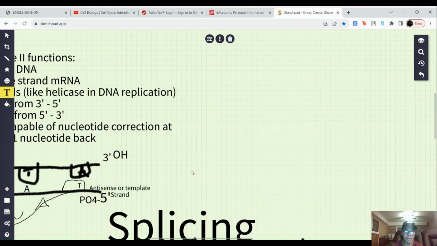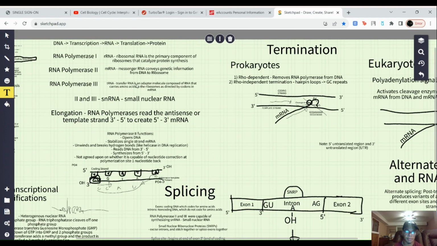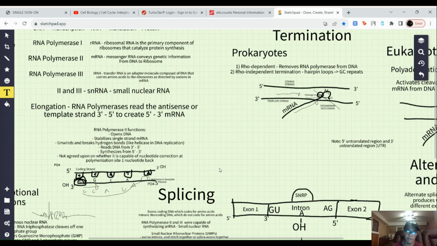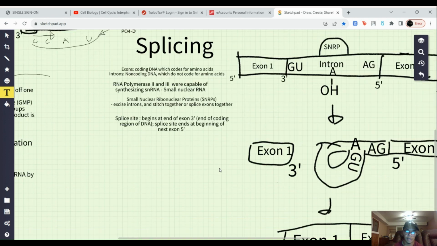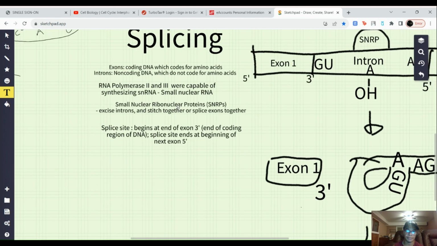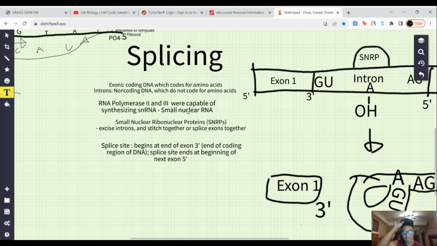Now, remember earlier we said that RNA polymerase 2 and 3 were capable of synthesizing small nuclear RNA? We did set that up here. Bang. 2 and 3 are capable of synthesizing small nuclear RNA. I said make a note of it. This is why. Small nuclear ribonuclear proteins are responsible for the splicing.